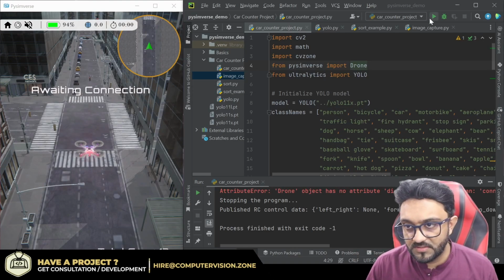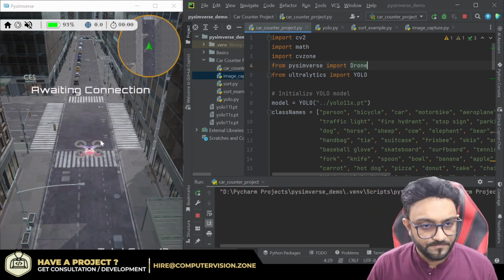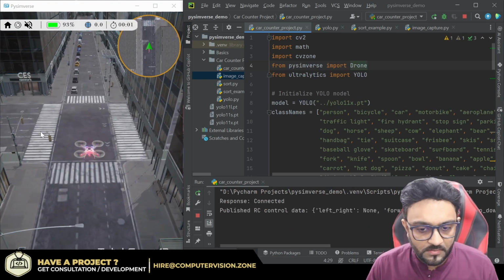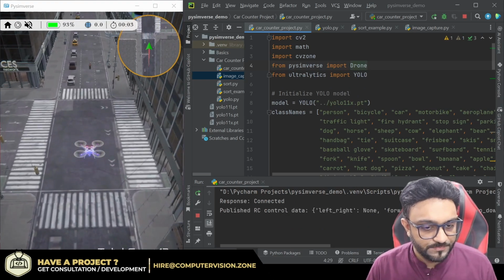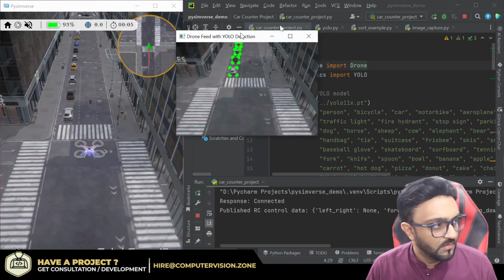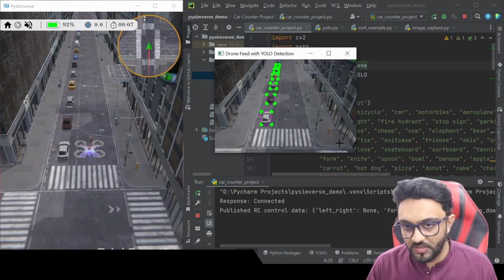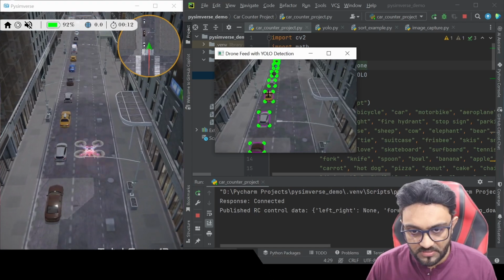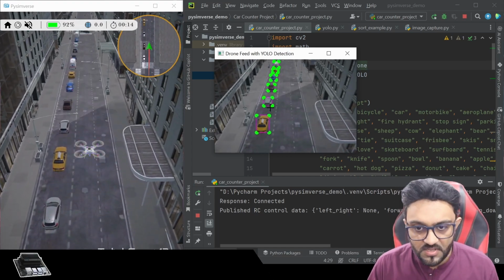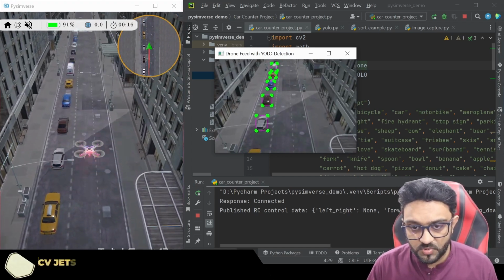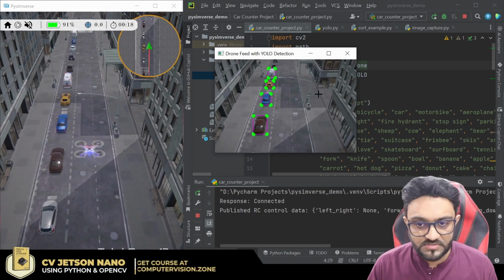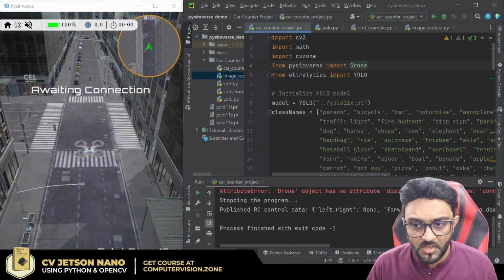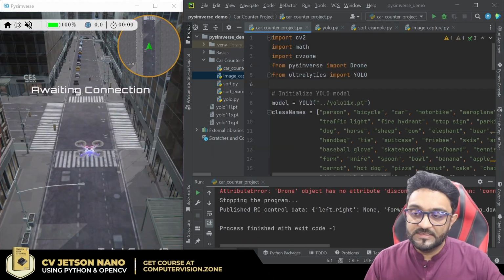And if we go back and if we run it, let's see, what do we get? There you go. So now the detections are much better. And if you look at the center part, we are getting stable detections. So that is pretty much what we need for counting, right? So that's the idea. So now we need to add the counting part.